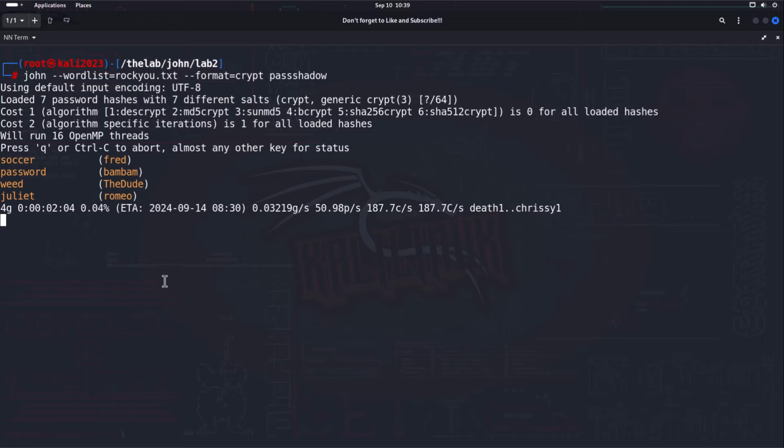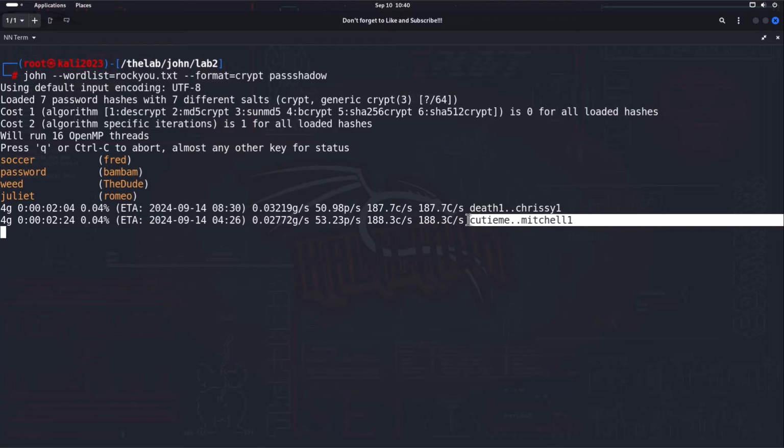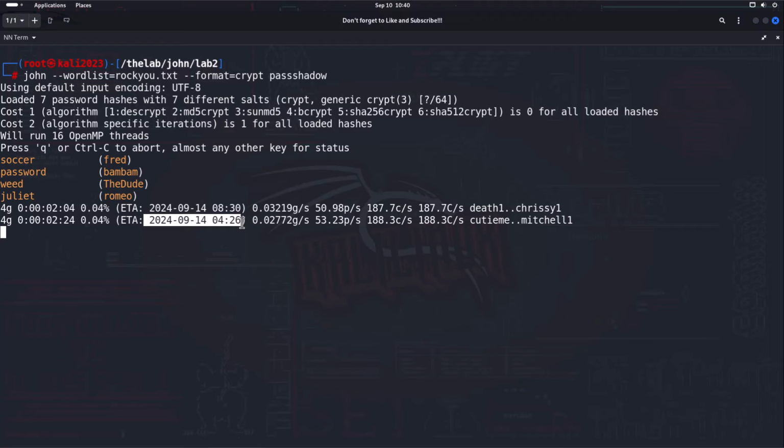What's interesting is you hit enter, it actually gives you an update on how far it is, and it even tells you the password it's on. So Cutie, me, and what is that, Mitchell? But it looks like it might be here for a while. It's saying 9/14, which is 4 days from now. So again, this might not be a perfect estimate, but this is going to run and run and run until it finds it. So that, unfortunately, is what dictionary mode does. It can take quite a while, or wordlist mode, I should say.